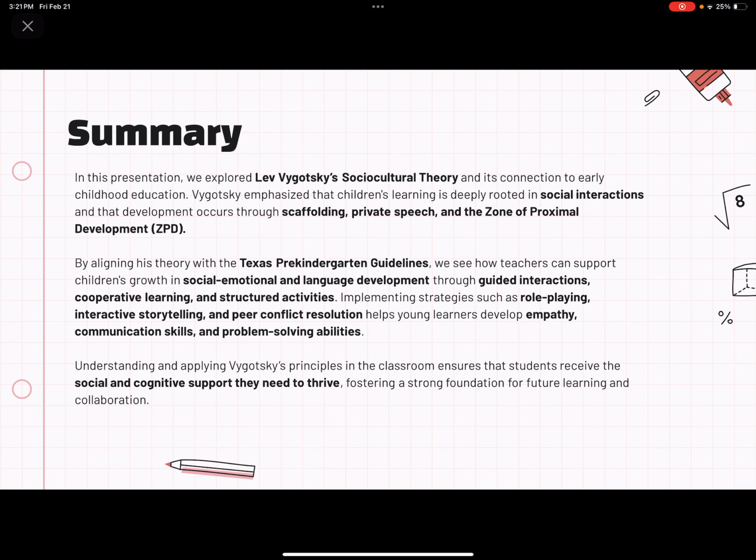And then overall, in this presentation, we explored Lev Vygotsky's sociocultural theory and its connection to early childhood education. Vygotsky emphasizes that children's learning is deeply rooted in social interactions, and that development occurs through scaffolding, private speech, and zone of proximal development. By aligning his theory with the Texas Prekindergarten guidelines, we see how teachers can support children's growth in social, emotional, and language development through guided interactions, cooperative learning, and structured activities.